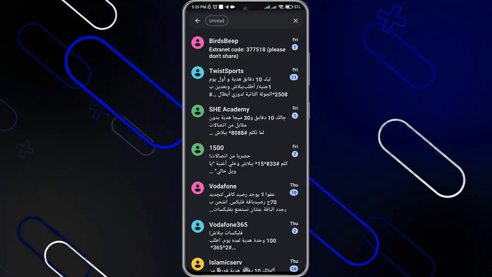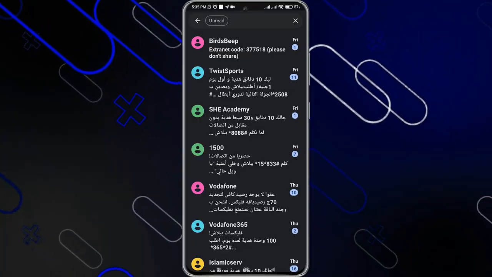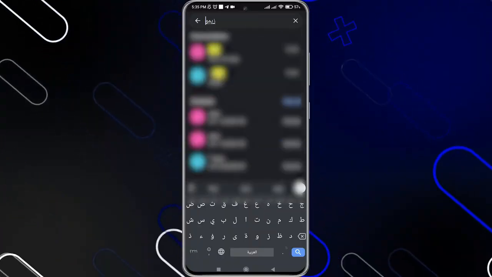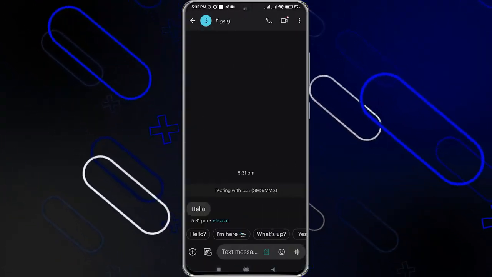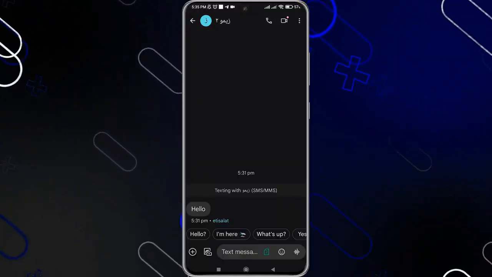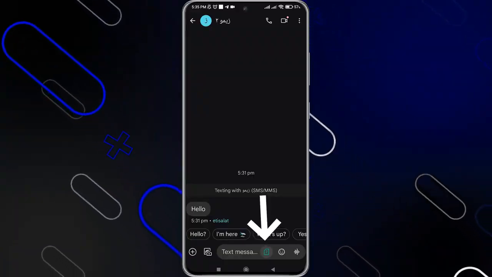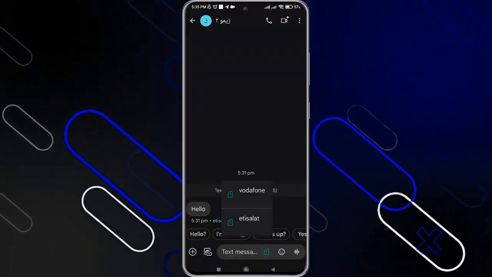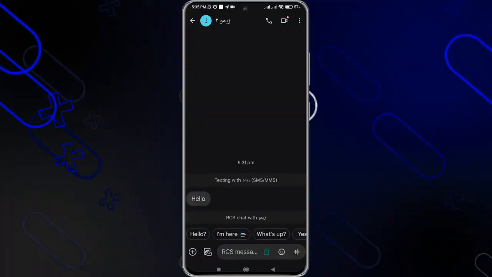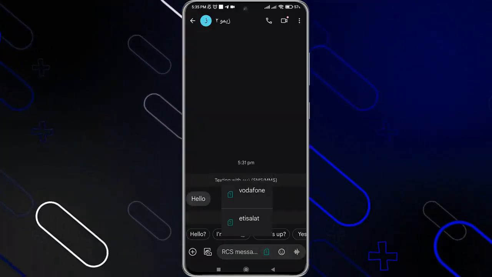Now, if you want to go to one of your messages, for example, now let me choose one of my contacts and chat with him. So I'm going to click on this one right here. Now here, as you can see, we have this interface with the conversation. Now we have this card icon. When you click on it, you can simply choose which SIM card you want to use. So I'm going to use this one, for example, number 1.